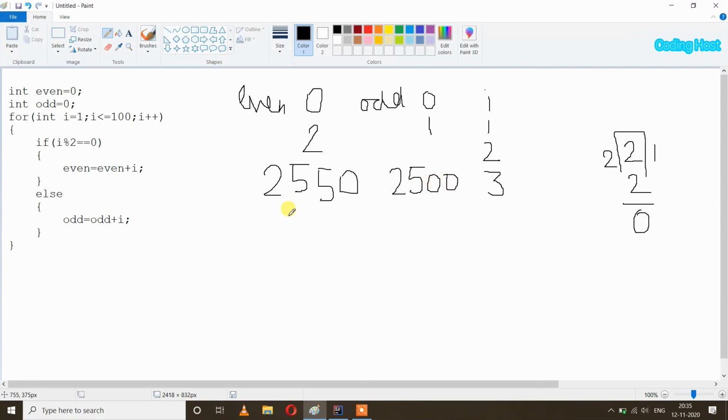And after that we will print the sums of even and odd numbers, and we will get the output. So this is how we can write a program to find the sum of odd and even numbers between 1 to 100 in Java.